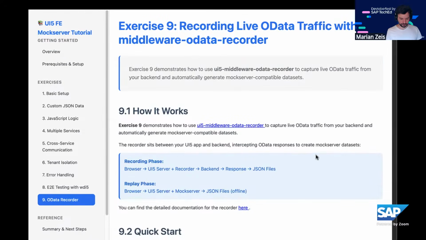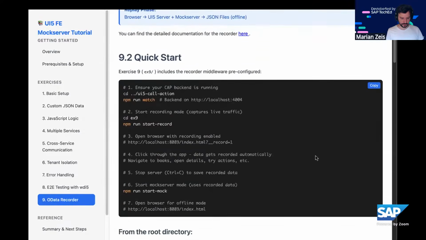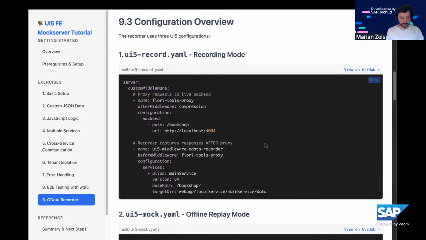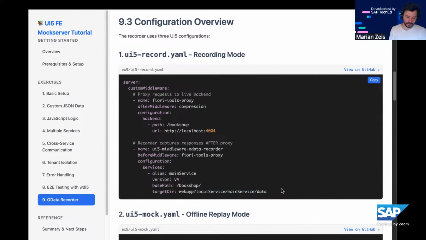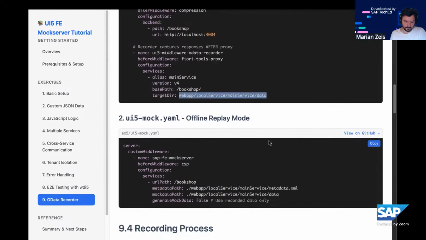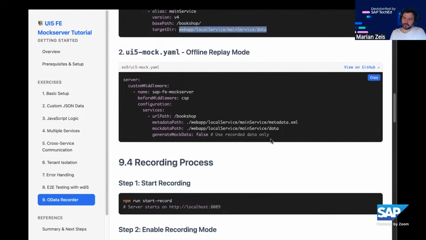For that, I have a special YAML file. That's just a custom middleware used in your YAML file. And then you have to define the name, so basically the folder name for that, the path for the OData service, and where you want to save all the data. And replay mode is basically using the Mockserver we just used here all the time.